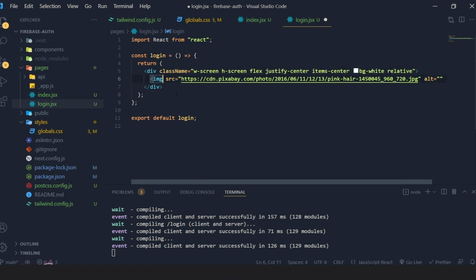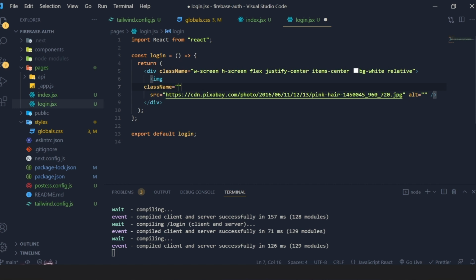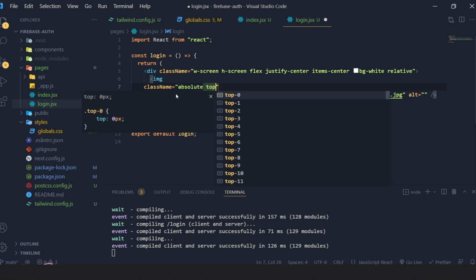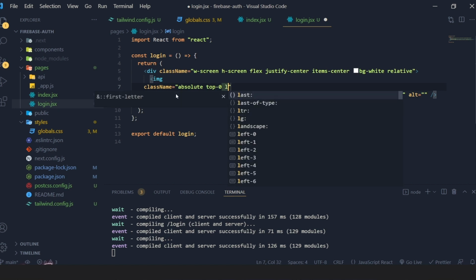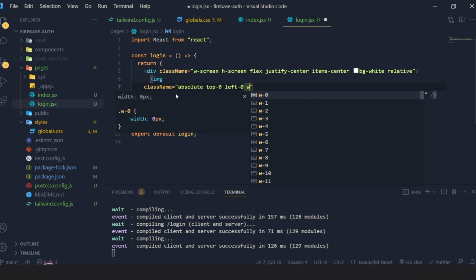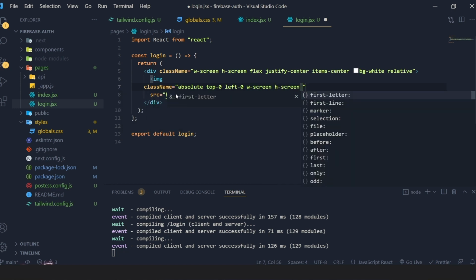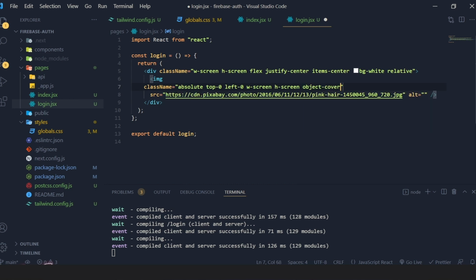And for this, I'm going to add a few classes. So this image is going to be position absolute, and it should always be in the top left corner. And width, it should always be full screen. So width screen, height full screen, and object cover.